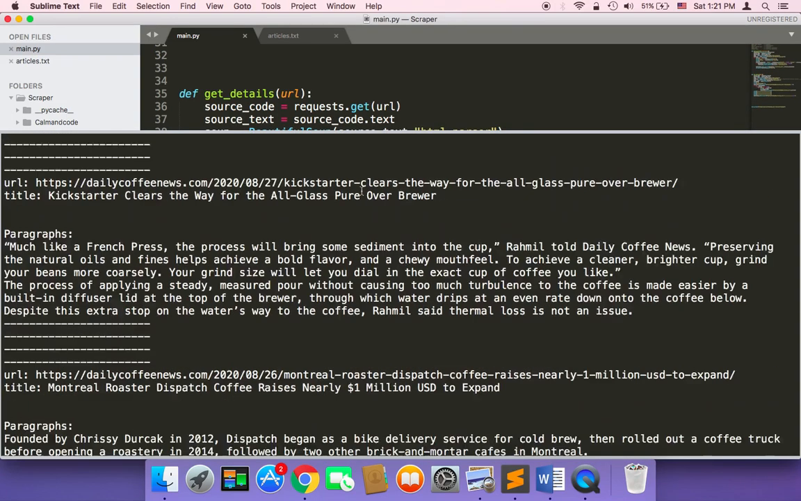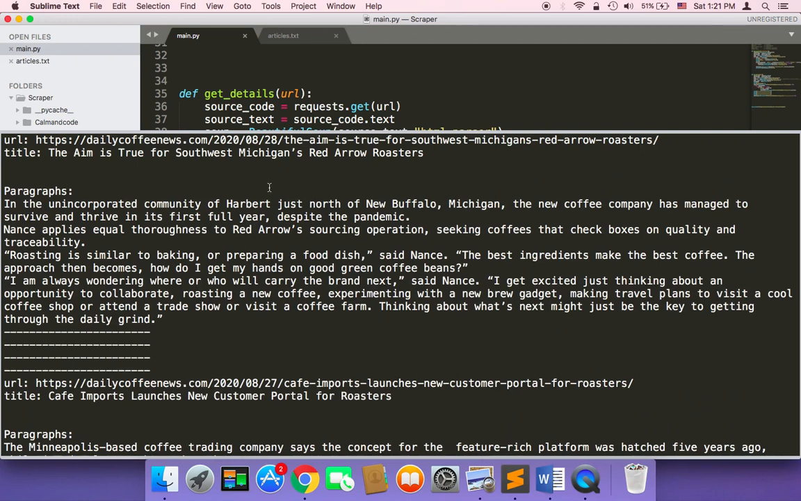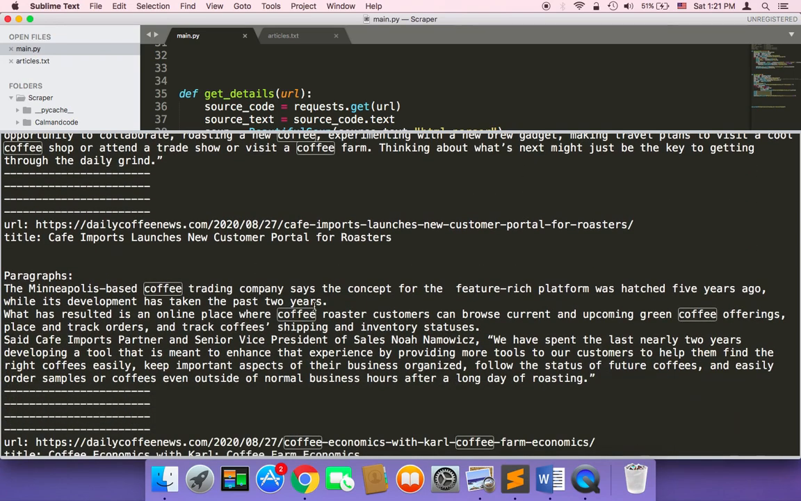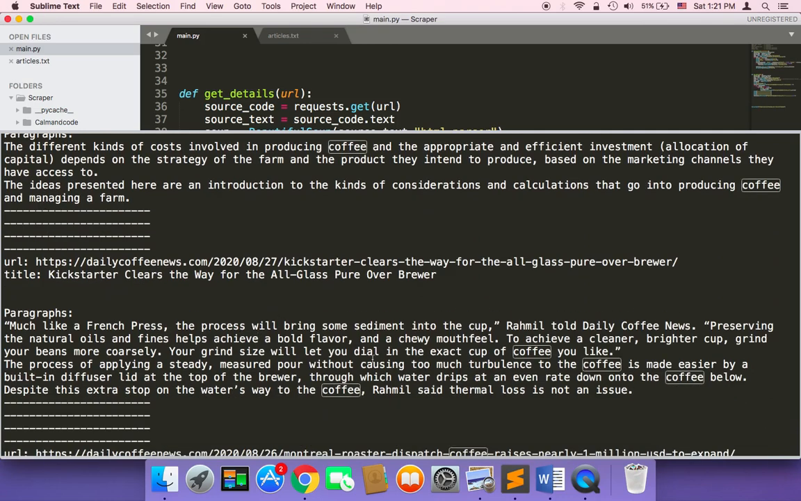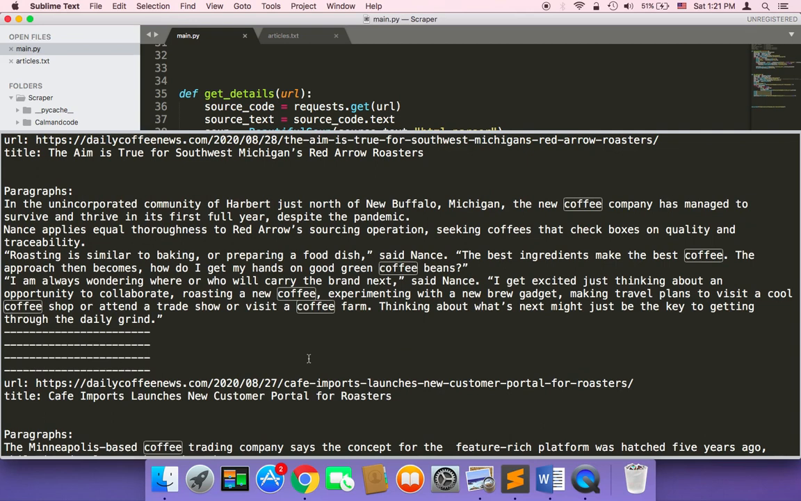So as you can see, what happened is that we got articles that contain the word coffee. This article contains the word coffee, and also this article contains the word coffee many times, and also the third article and the fourth article. So all of the articles that we got contain the word coffee.